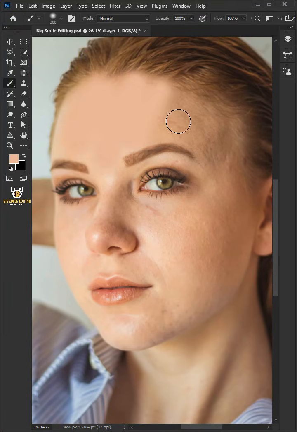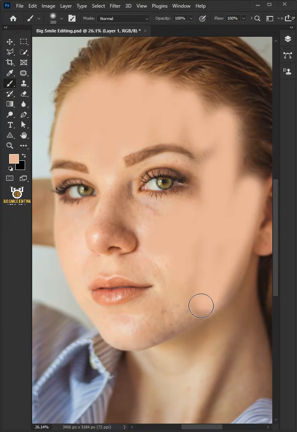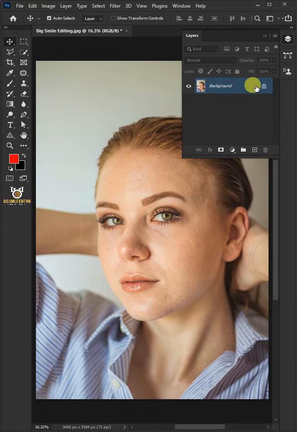Today I'm going to show you how to get a smooth skin in Adobe Photoshop with beautiful texture. First press Ctrl J to duplicate. Double-click on this, and rename it, Color. Let's make one more copy by pressing Ctrl J, double-click and rename it, Texture.